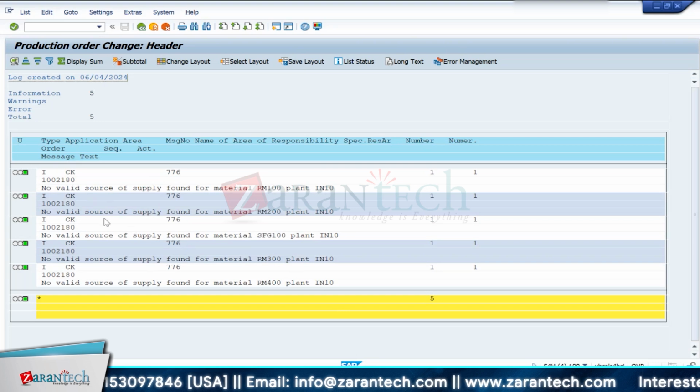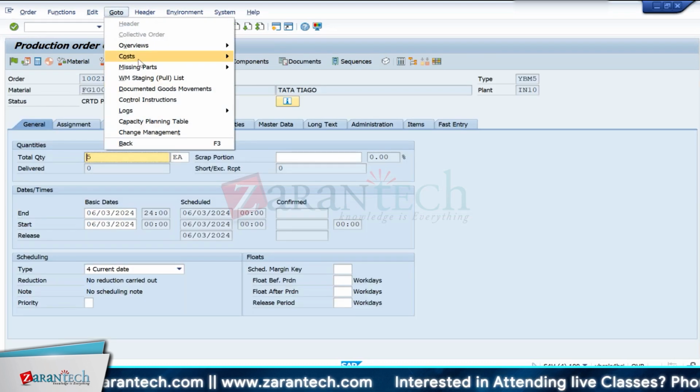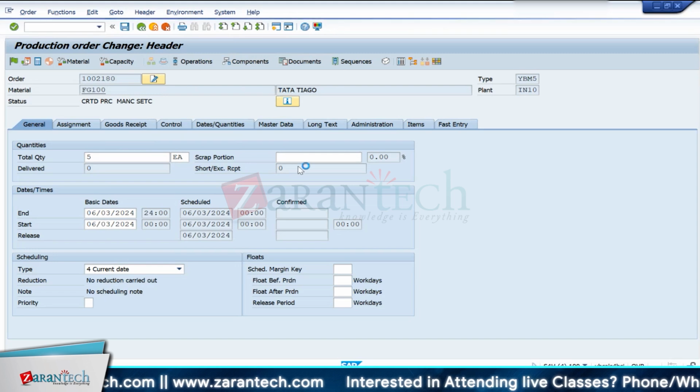So for all these messages, I think, I mean, it's green only. We don't need to worry unless it is an error message, then we need to bother. So no problem. Now go to cost analysis.